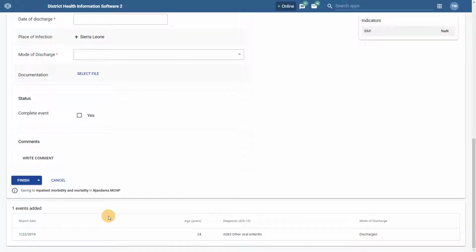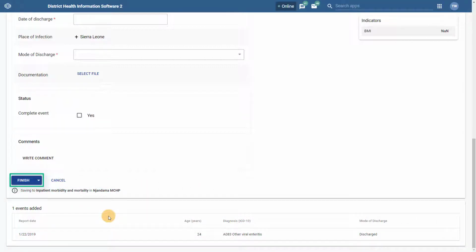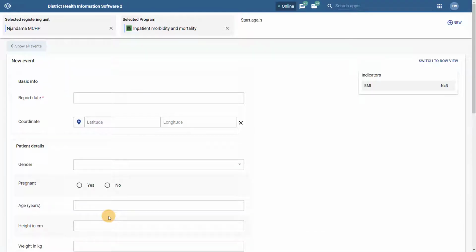An additional feature in the new Capture app is that it keeps track of the new events we have been adding during our data entry session. As we click on Save and Add Another, the events we have entered will appear at the bottom of the screen. The blue button is contextual. After we select Save and Add Another, but have not entered any data, we could end our data entry session by selecting Finish. This will take us back to the registered events list.